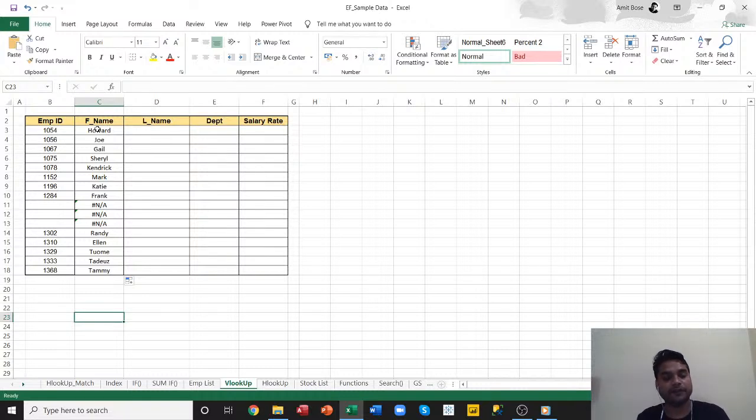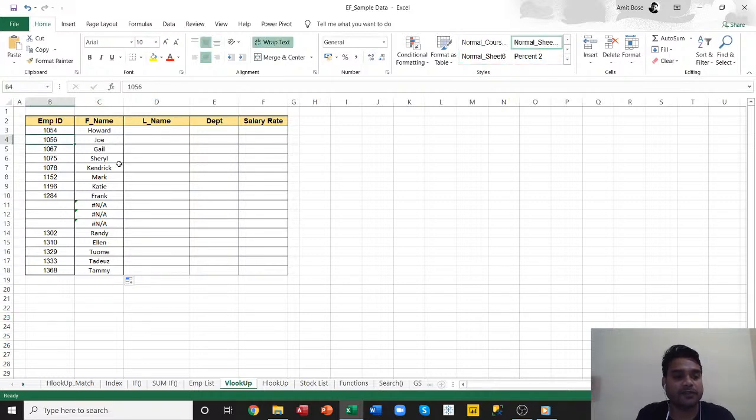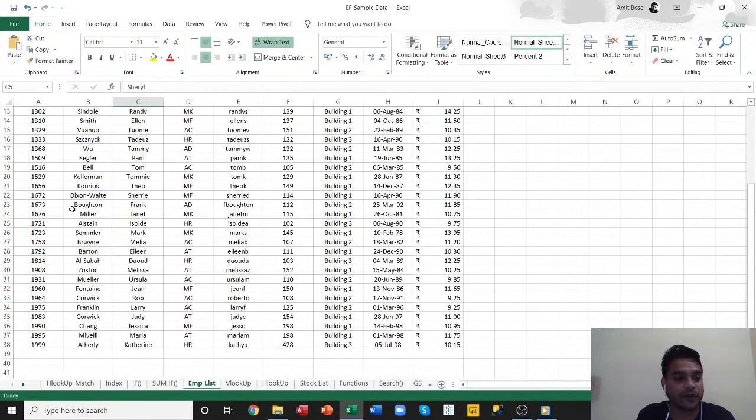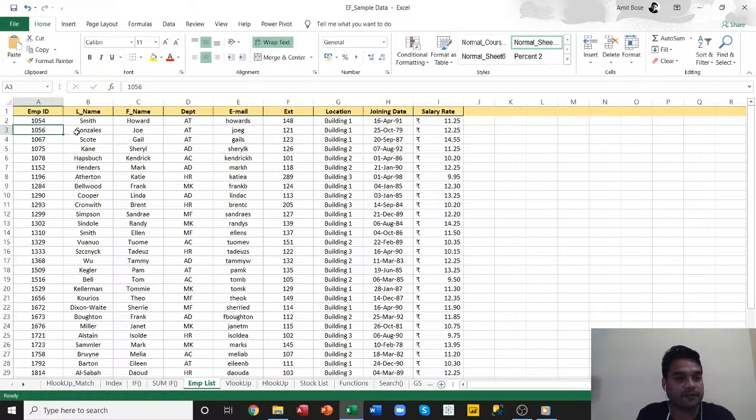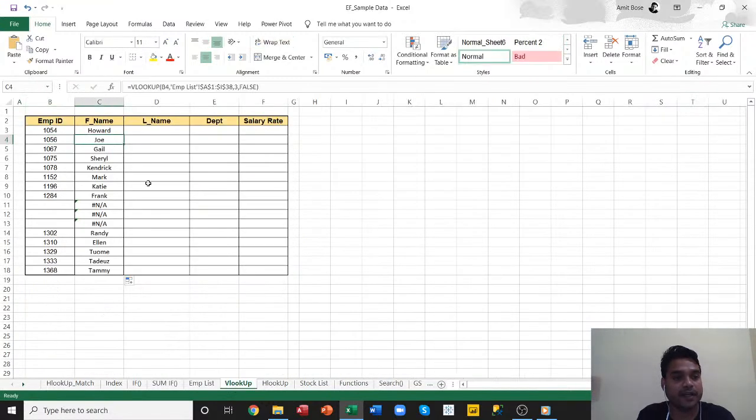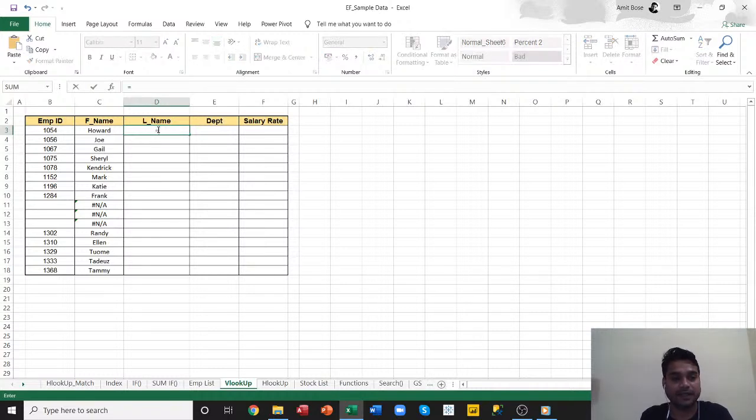Now to verify this lookup function that we have performed, we can randomly check any employee ID. For example, if I check 1056, I have the first name as Joe over here. So we have Joe against 1056. Similarly, we can do the same thing for the last name.